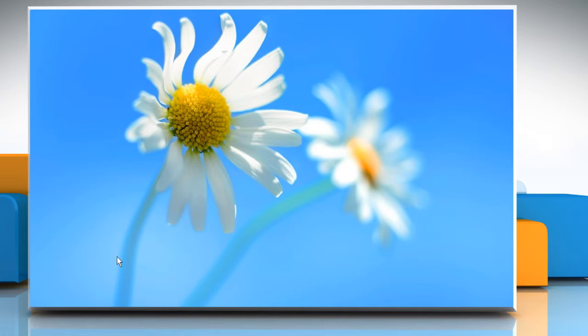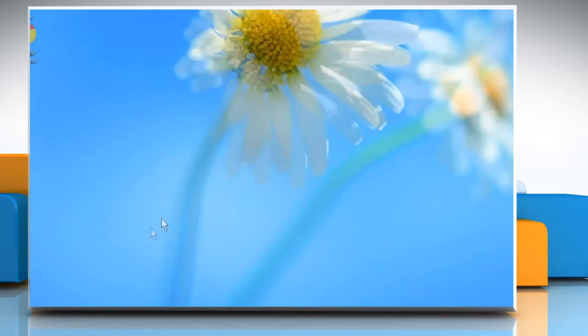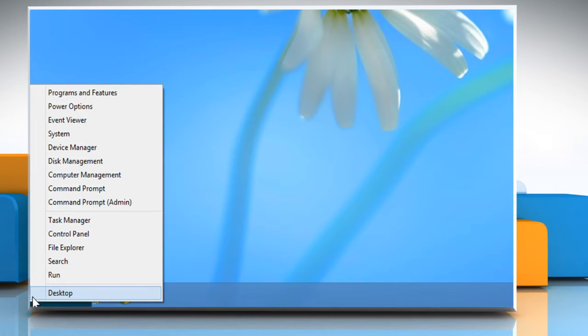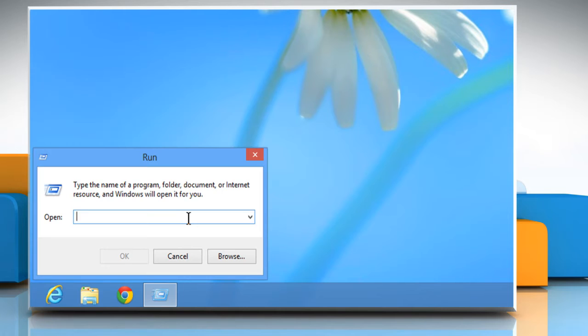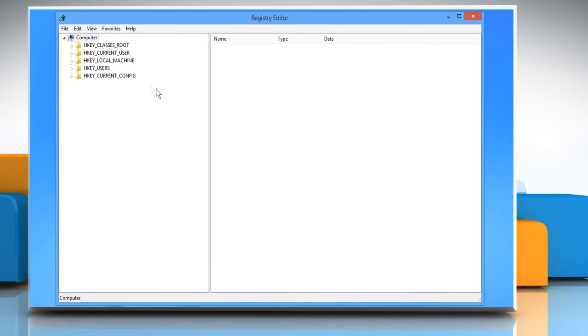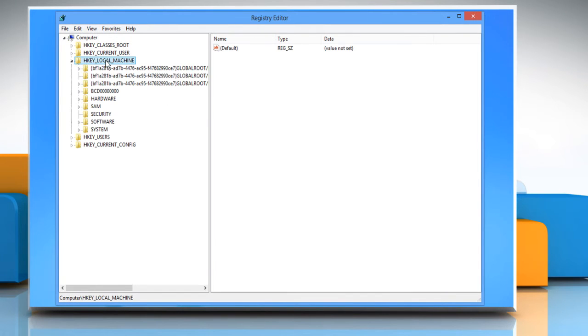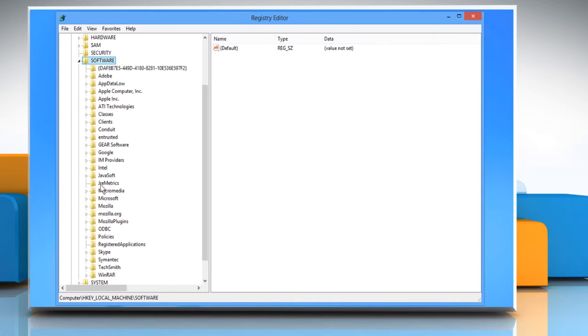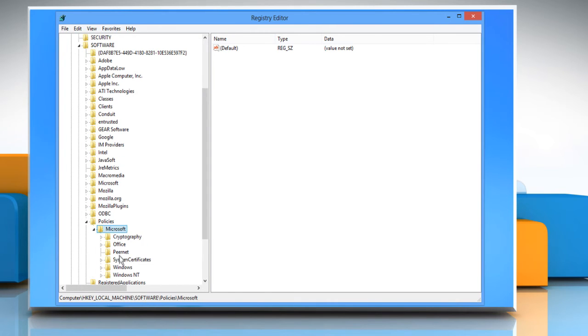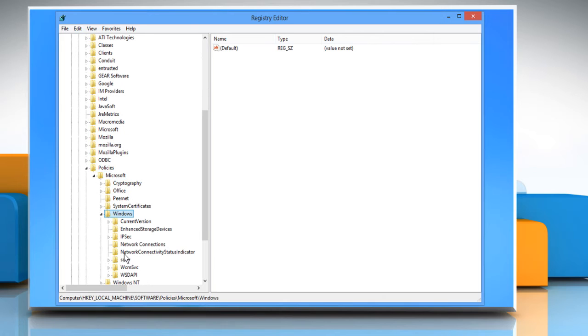The second method is by using the Registry Editor. Go to the bottom left of the desktop screen and then select Run. Type regedit.exe and then click on OK. In the Registry Editor window, navigate to HKey Local Machine, then Software, then Policies, then Microsoft, and then Windows.